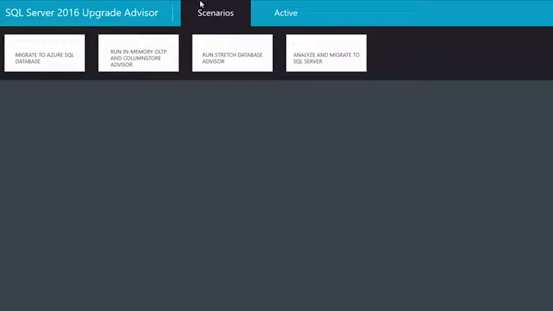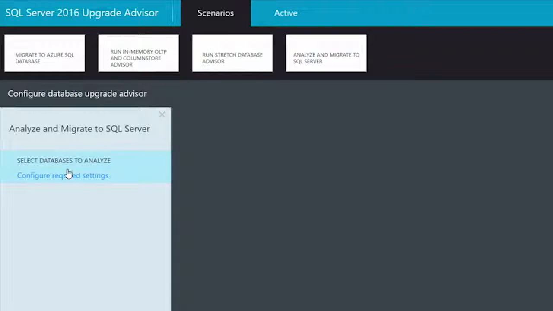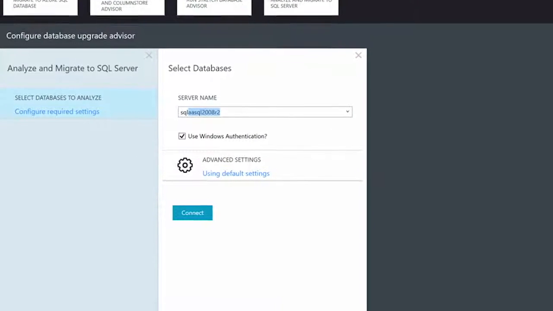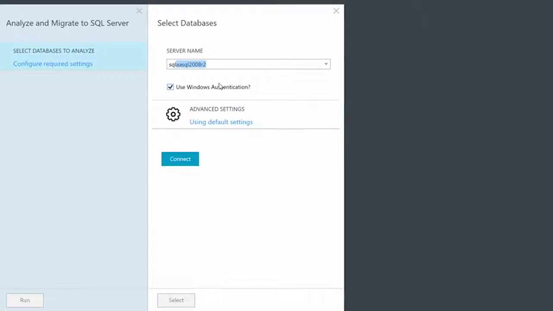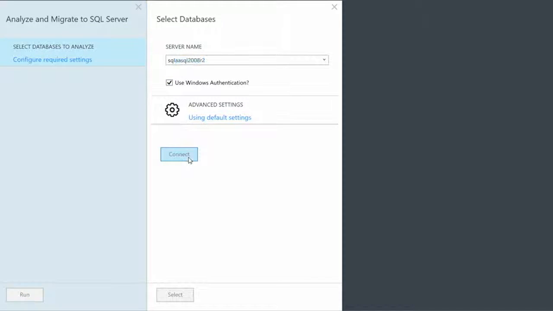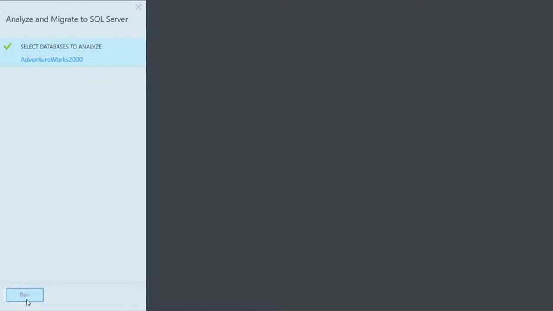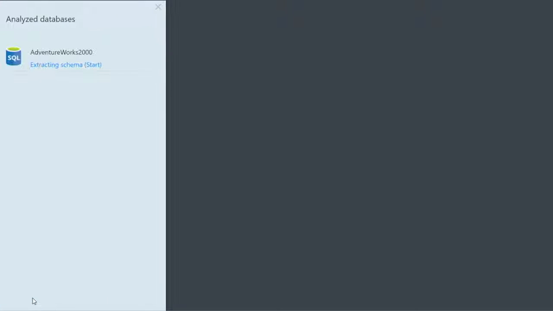So inside the new advisor, you can click on Analyze and Migrate to SQL Server. The first thing we need to do is choose which server we are going to assess. So I'm going to look at an existing SQL Server 2000 R2 instance. I'm going to connect, choose the AdventureWorks 2000 schema, and run the assessment. So what is it doing when it's doing the assessment? It's looking at all the schema inside your database, looking at your views, your procedures, your triggers, your tables, and analyzing if there are any compatibility issues that you will encounter when you upgrade.